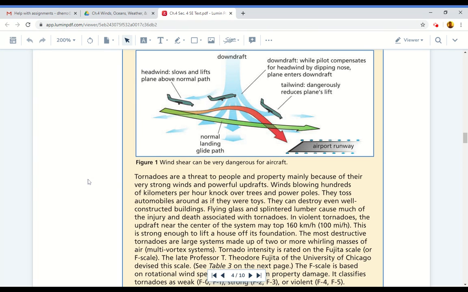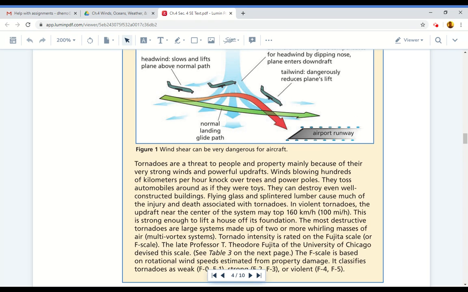Tornadoes are a threat to people and property mainly because of their very strong winds and powerful updrafts. Winds blowing hundreds of kilometers per hour knock over trees and power poles. They toss automobiles around as if they were toys. They can destroy even well-constructed buildings. Flying glass and splintered lumber cause much of the injury and death associated with tornadoes.